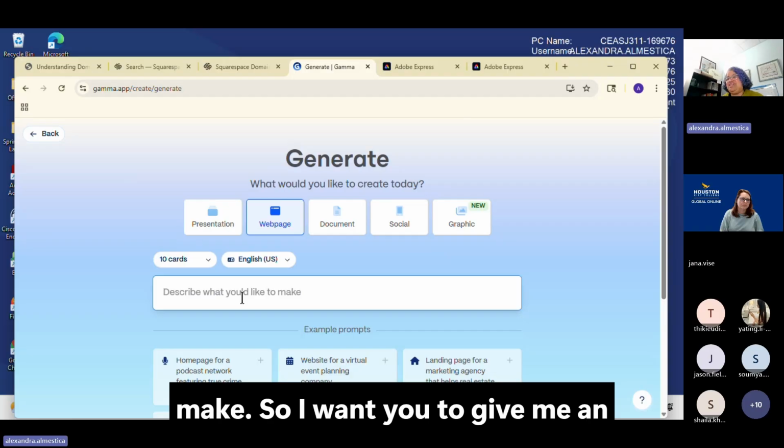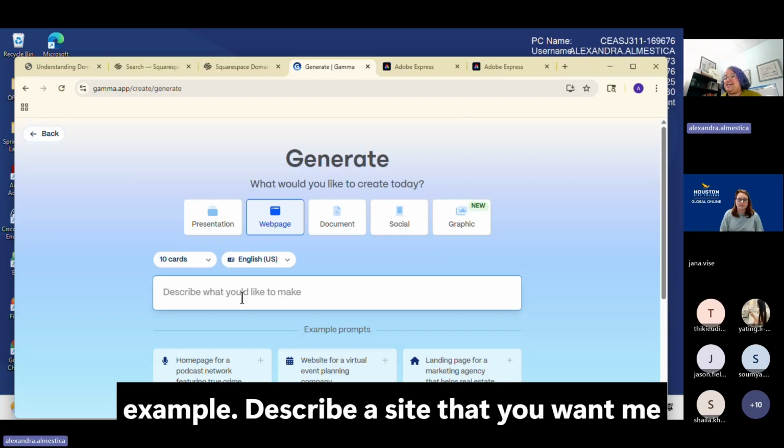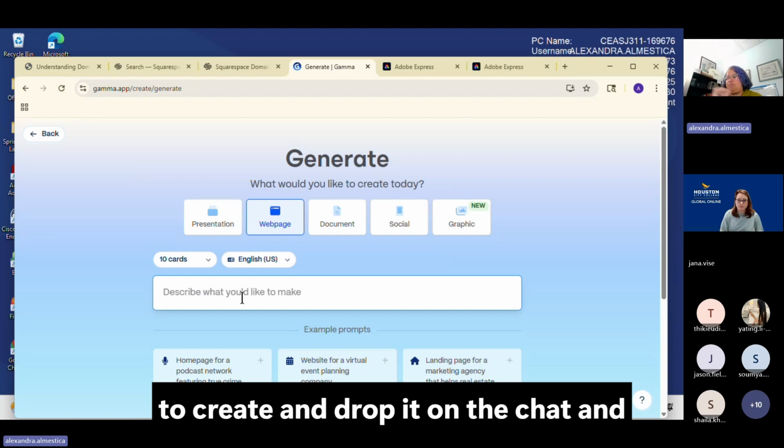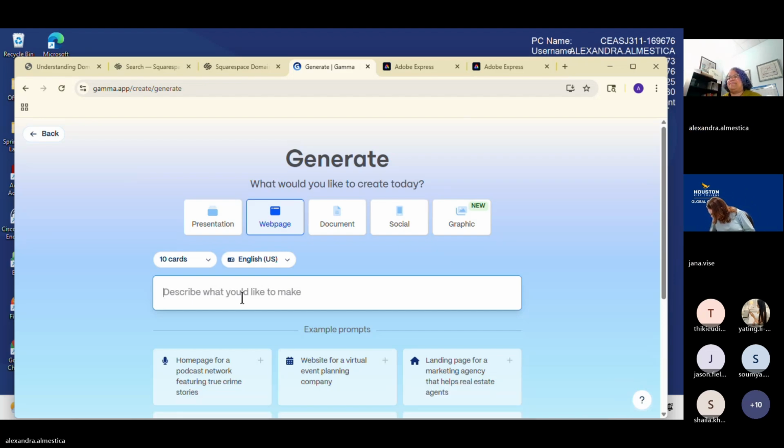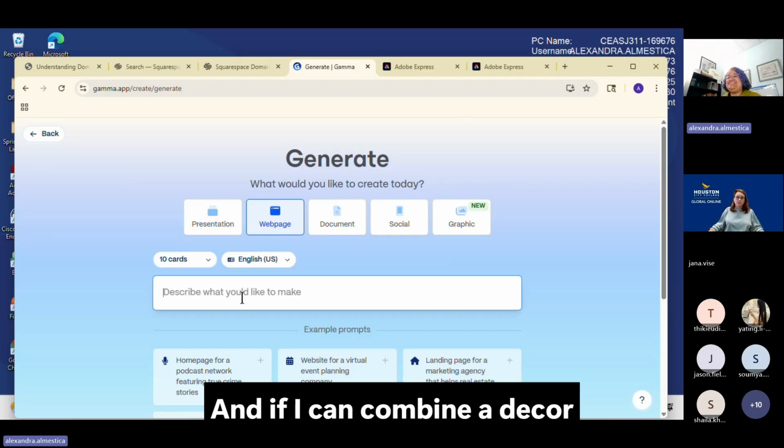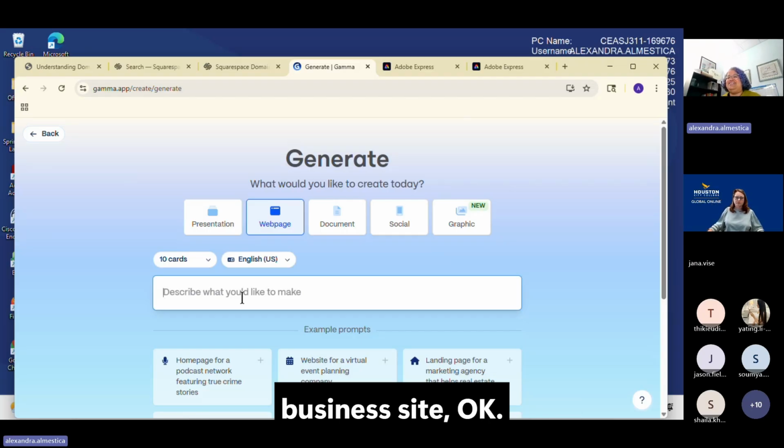So I want you to give me an example. Describe a site that you want me to create and drop it in the chat, and I'll go from what you drop there. And if I can, combine a decor business site, okay.